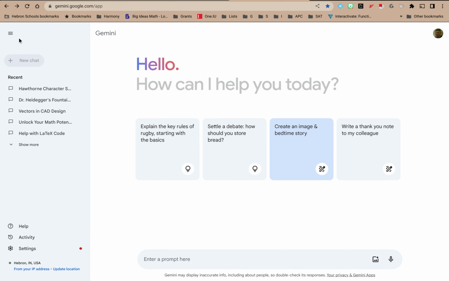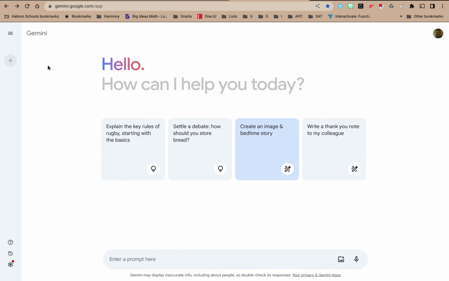but if you don't want to view your main menu, just click on the little three-line menu up here where it says Collapse Menu, and it will shrink to the side.